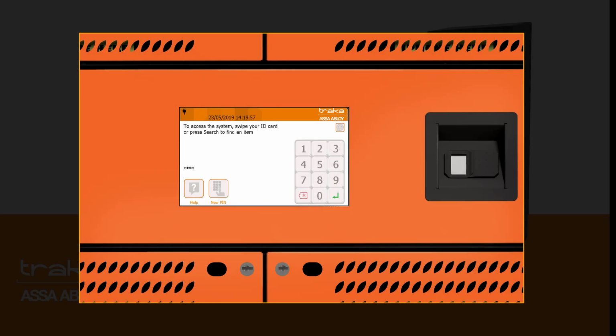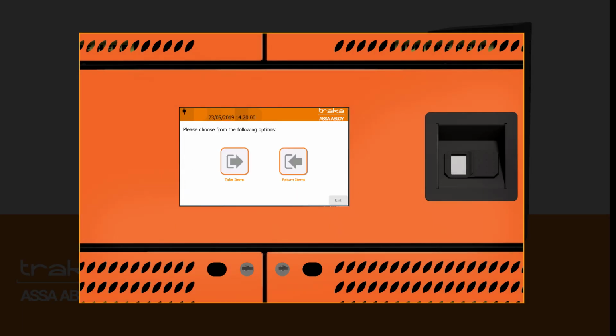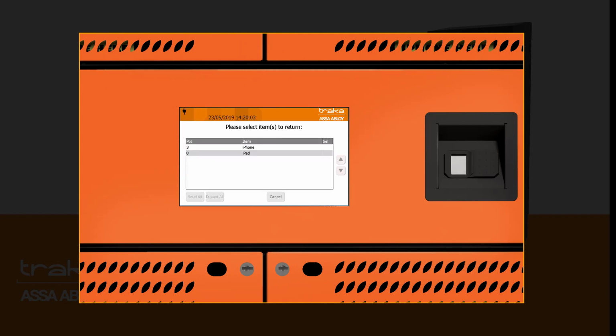When the user logs into the Traka Touch system, if they are holding multiple items but their allocation allows them to take more, they will be given the options to take items or return items. If they choose to take items, the process is the same as it was in the Taking Multiple Items video. If they however choose to return items, or they already hold their maximum allowance, they will be shown the Return Items screen. They will then be shown a screen listing the items that they currently hold.